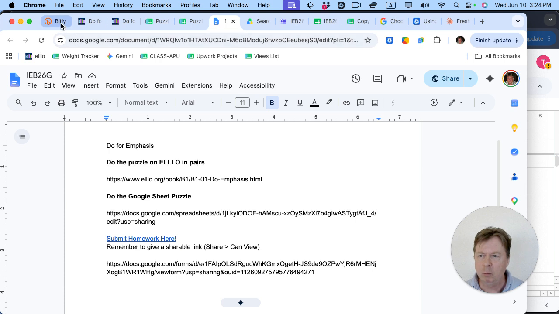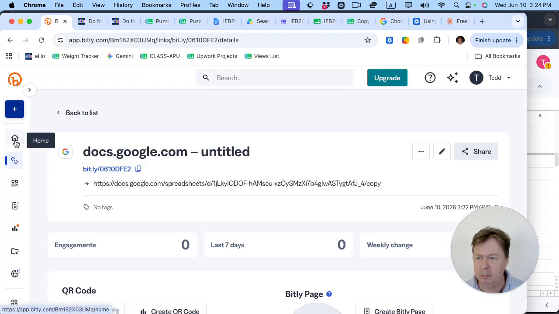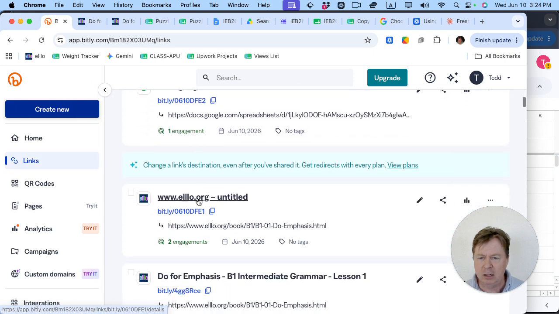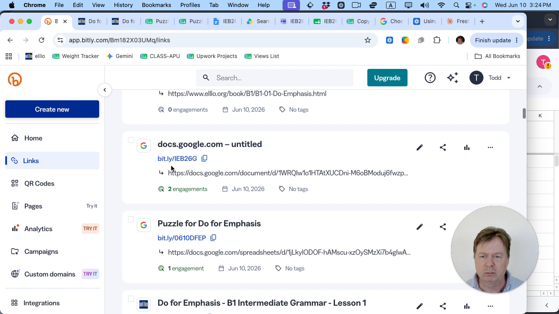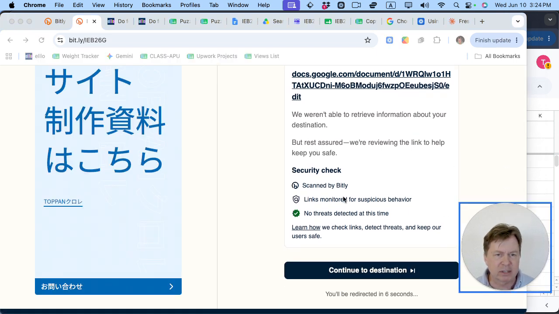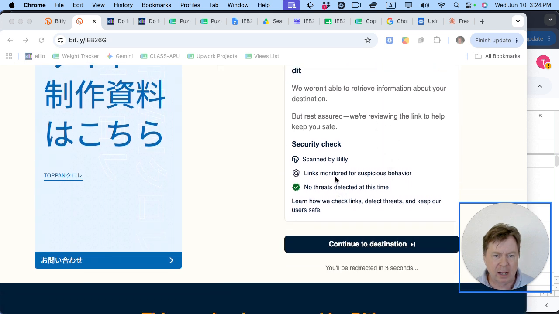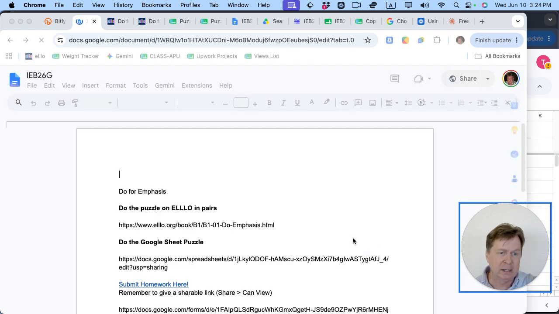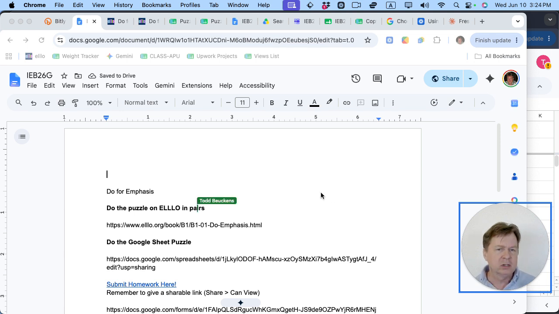So with that link, what I did is at Bitly, I'm going to go ahead and show you my links here. I created a page, and it's very easy to remember. It's right here. So it's Bitly IEB 26G. And if I click on that, it's going to open it up. Now this is really important. I'm glad you're seeing this. Sometimes you'll get this kind of interface option before you go to the page. Just click to continue to destination at the bottom and you go through. Or just wait and you go through. But anyway, so now I have a Bitly link just for the homework page. Pretty cool, right?